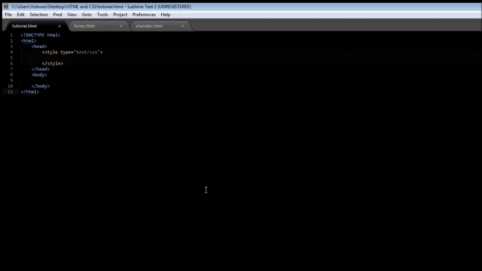Welcome back, guys, to tutorial number 21. And in this video, we are going to be learning the various ways that we can specify a color to an HTML element. Now, the first way, the first method is using the color keyword that we have already learned.